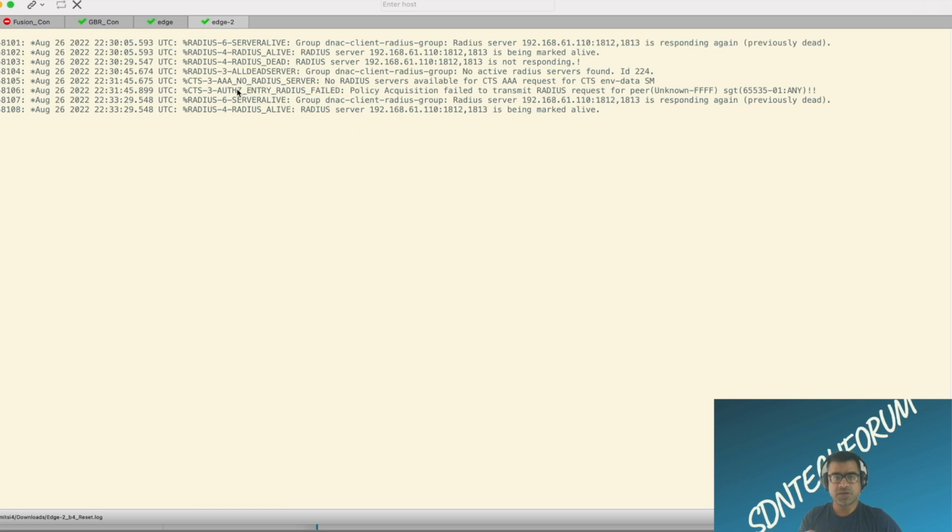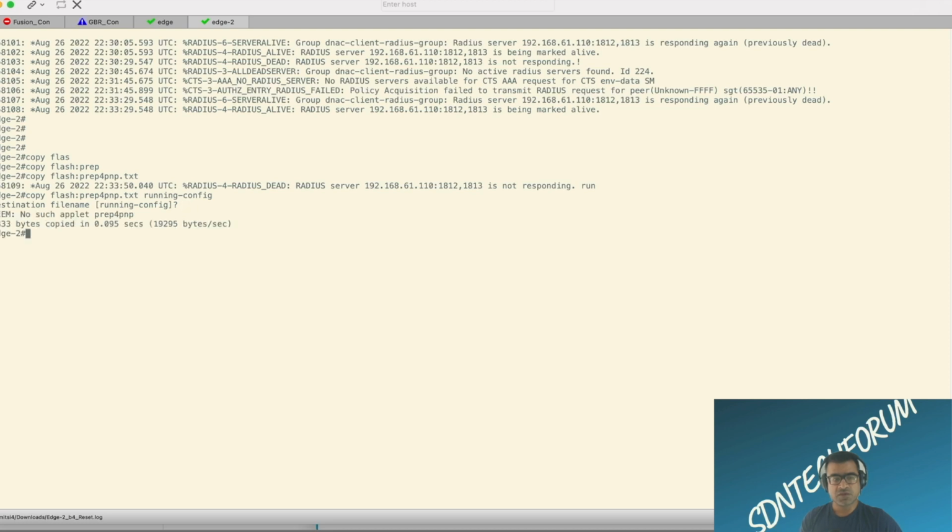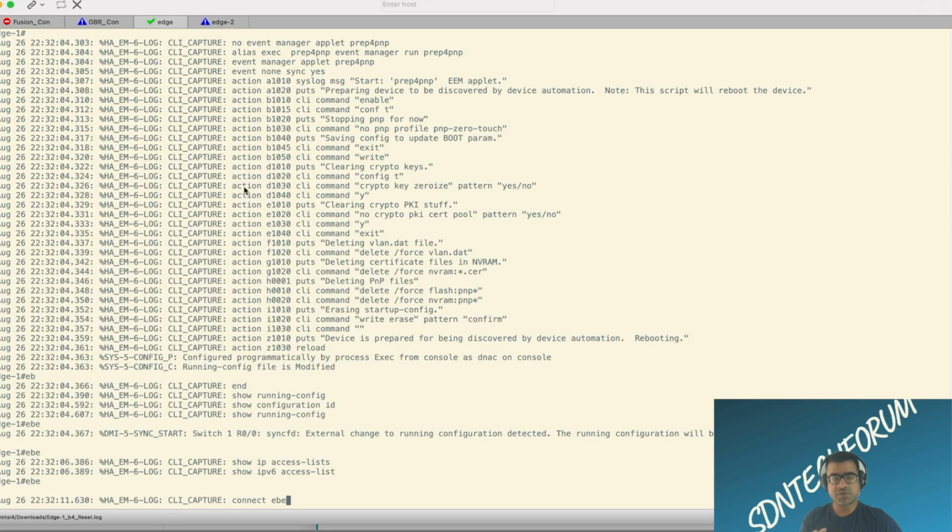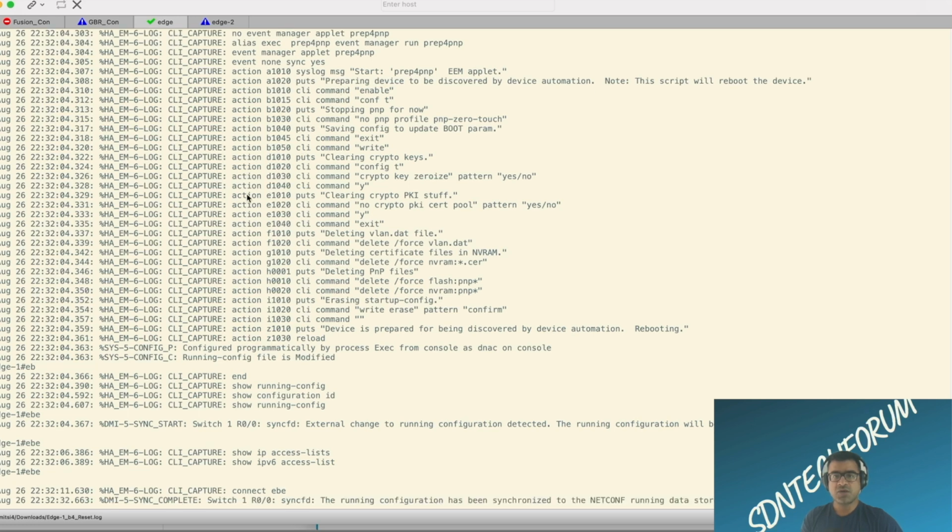Make sure when you are doing any kind of PnP or LAN automation, you just reload, clean up the device, reload, and don't touch your console. Otherwise, the PnP process will be aborted. So I'm going to repeat the same process on both my edge switches, because we are planning to bring in two edge nodes as a part of LAN automation.